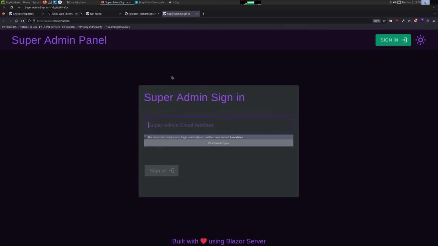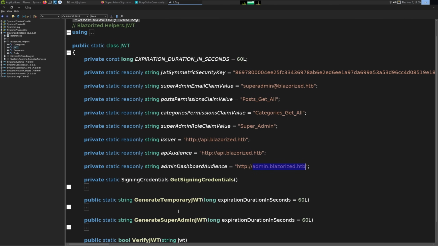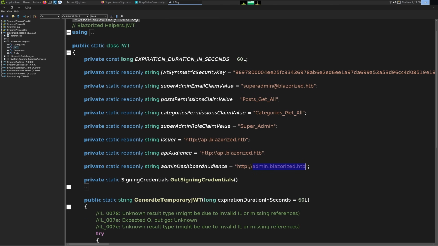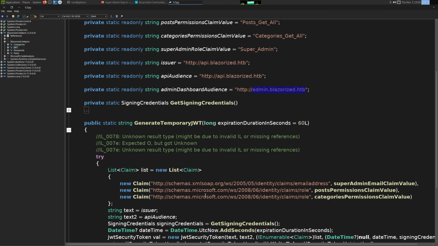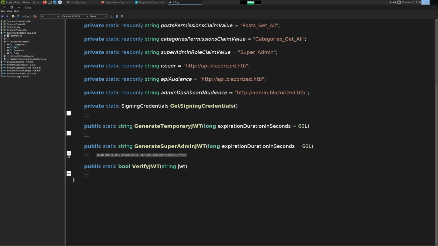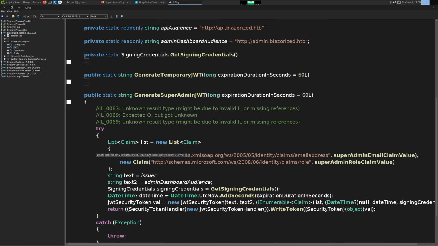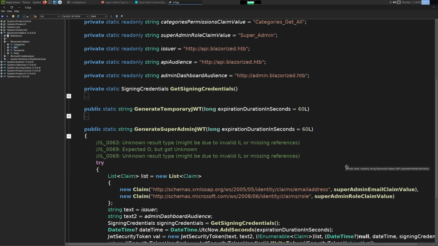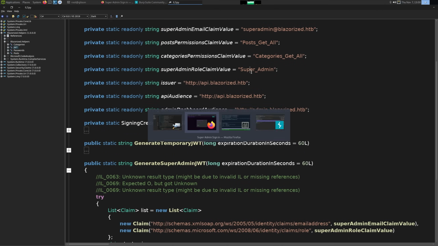And it's going to attempt to authorize us, and then we get this sign-in page. So if we look at the functions for JWT, we have this generate temporary, and it's going to give us the claim, the email, which is the superadmin at Blazorized.htb, and then adds the two claims, which is post permission and the claim value. If we look at the other function, the superadmin JWT, it's going to only put the superadmin role claim value, which was super_admin.